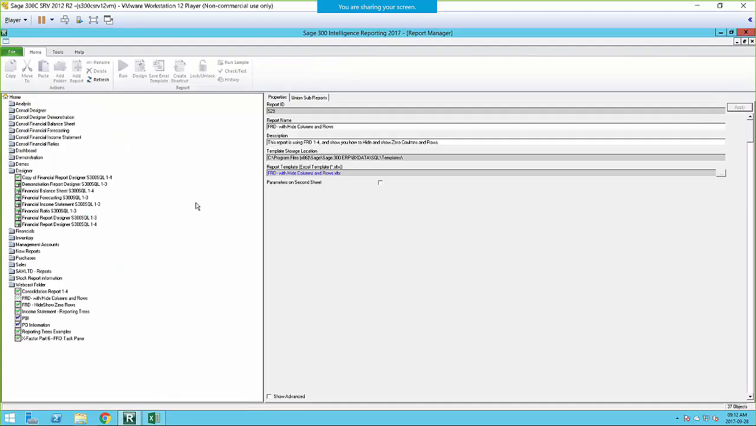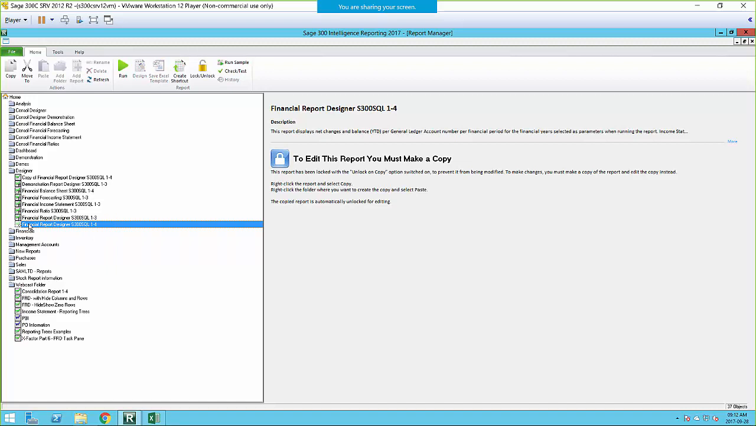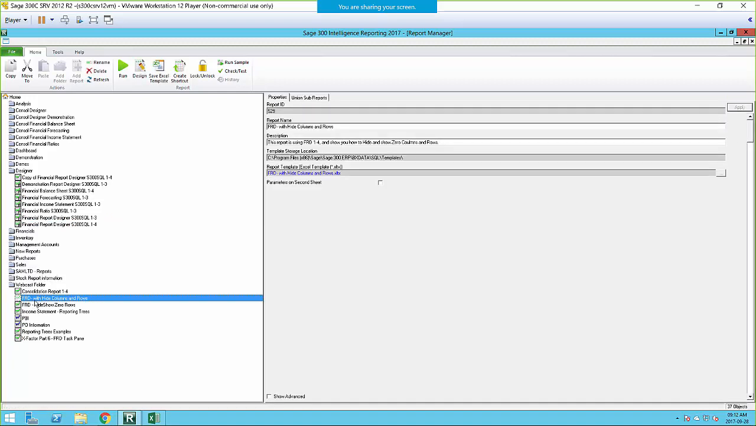Okay, and inside the report manager, what you need to do is make sure you're on the latest financial report designer. For 300 it's 1-4, and I've made a copy of it and named it Financial Report Designer with hard columns and rows. Just some useful tips here. Make sure you give it a relevant name and put in the description what version of the financial report designer you're using. That helps a lot.